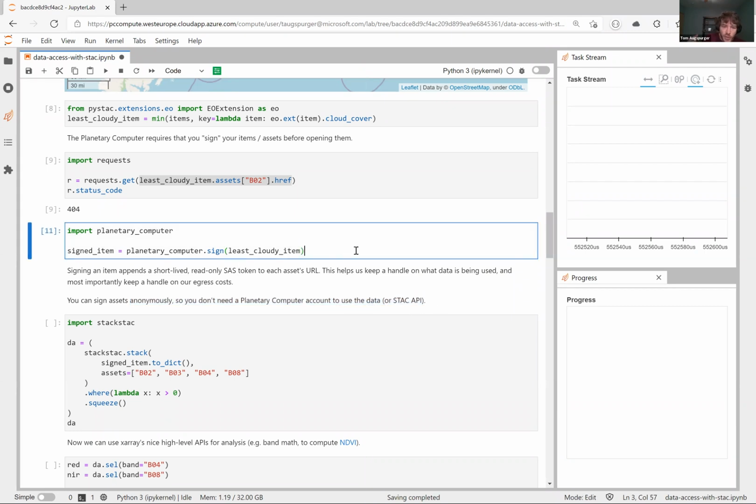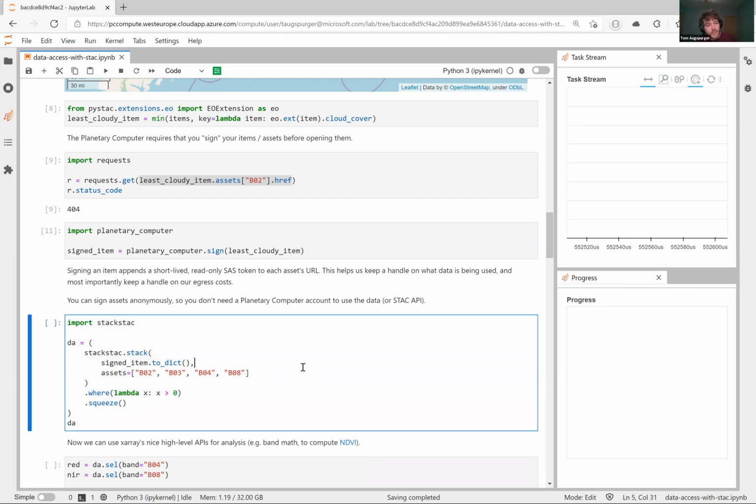We do just prefer that when you are using our data, wherever possible, keep the data in West Europe. That keeps our costs down, especially on the egress cost side. And it's also the best for the user experience because it's the fastest bandwidth going from blob storage in West Europe to compute in West Europe. I should say, while I'm mentioning this, you don't need a Planetary Computer account to use the data or the STAC API. You do need an account to use the JupyterHub, which I'm logged into right now.